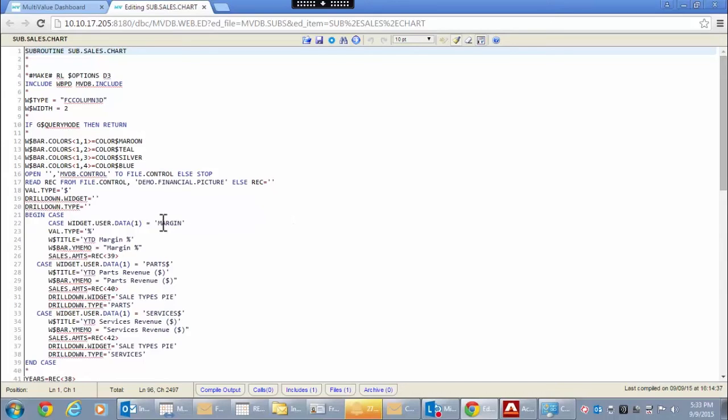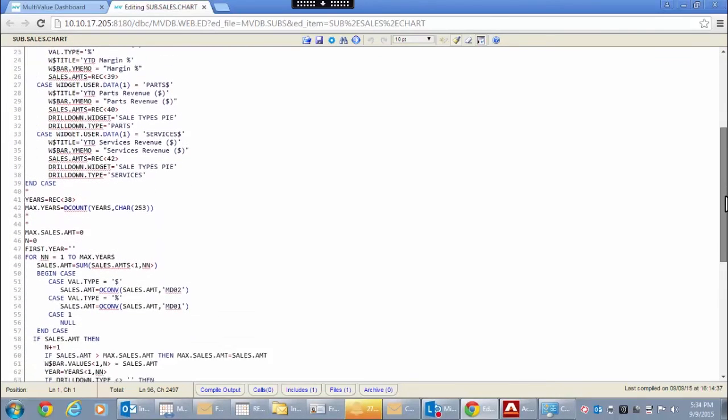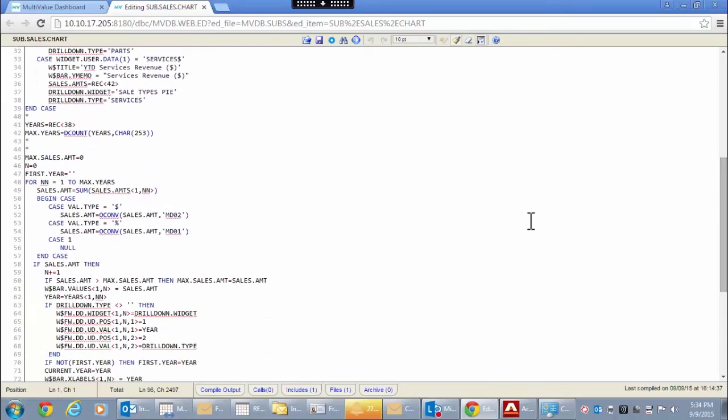If the parameter passed was margin, then it's going to turn around and pull its data in from rec 39, attribute 39. If it was parts dollar, it's going to pull it in from 40, and it's going to also give the ability to do a drill down. And if it was services, it's going to be 42 and have the ability to drill down there. So what we've accomplished is one program, one widget. In fact, it's going to be doing amounts and percentages within this one widget. We've been able to use one widget to accomplish 3 separate drill downs.